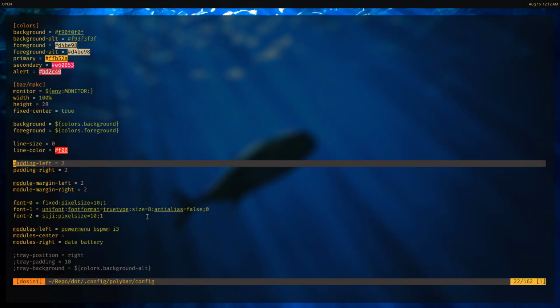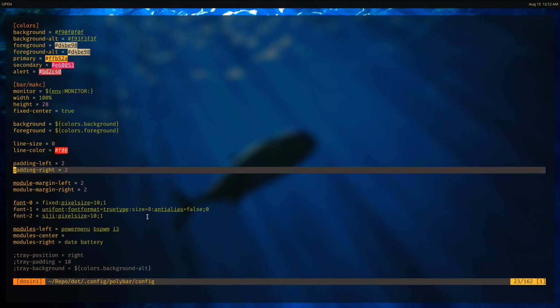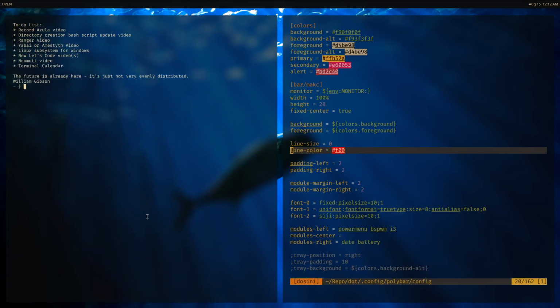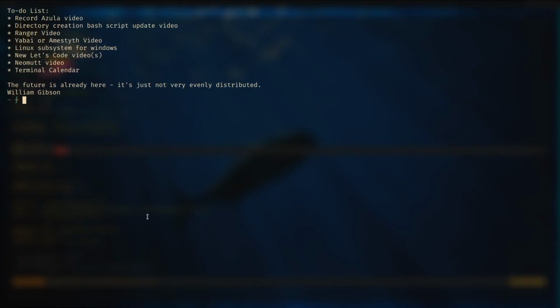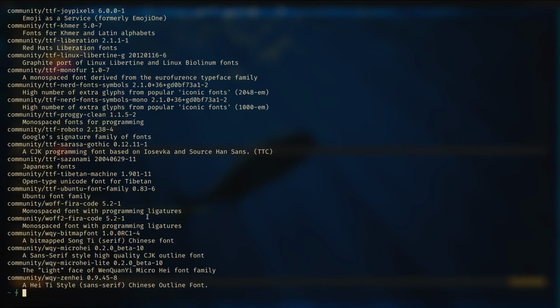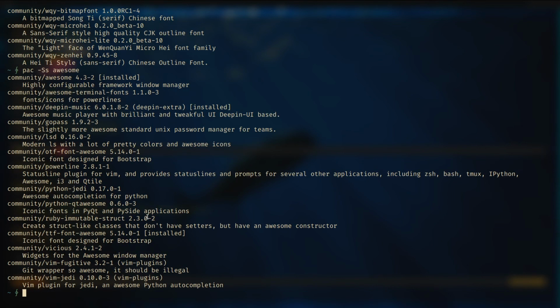Or I mean, actually, this is really up to you, you can do whatever it is that you want. But what I want to do is open up a new terminal here. And I want to do pacman -Ss, or let me see, let's do pacman -Ss and search for font. Maybe we'll do pacman -Ss awesome. And yeah, so the package that we're going to want is community ttf-font-awesome. So the way that you would install that, pacman -S ttf-font-awesome.